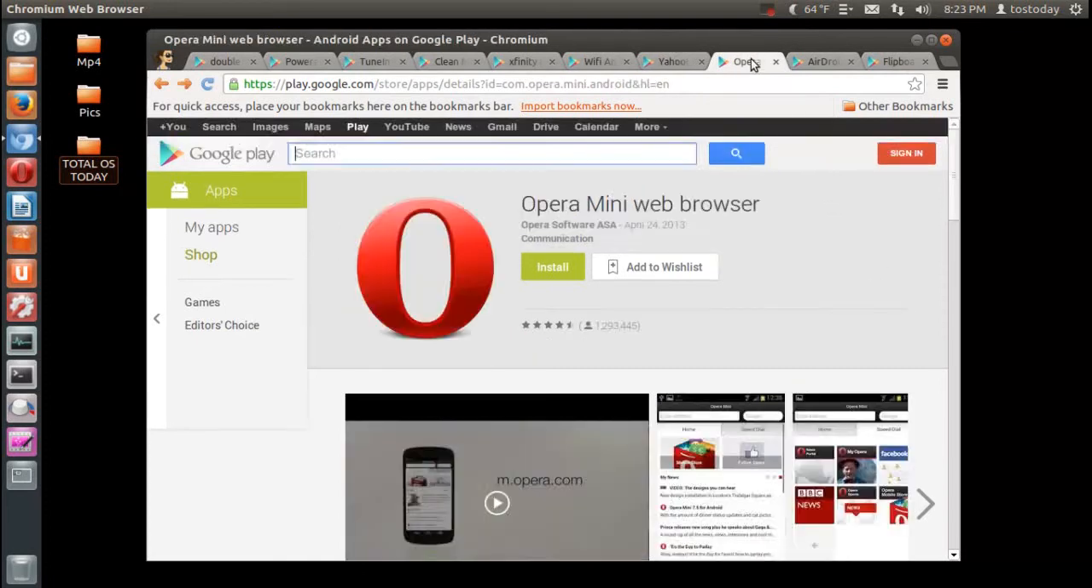All right, as far as browsers go, the next one on my list is the Opera Mini web browser. I also like Chrome, and Firefox seems okay too. This one, I just like the interface a little bit better. So check out the Opera Mini web browser.